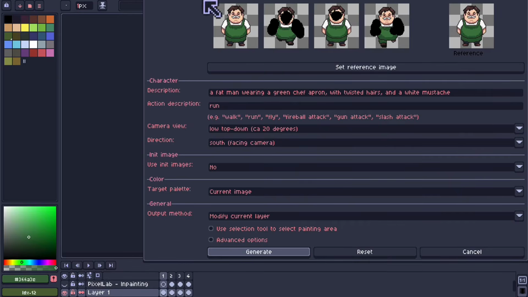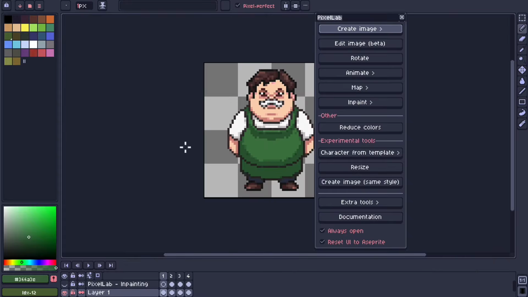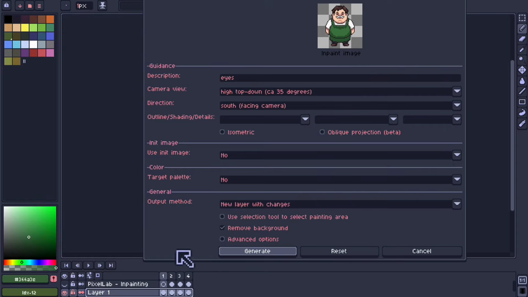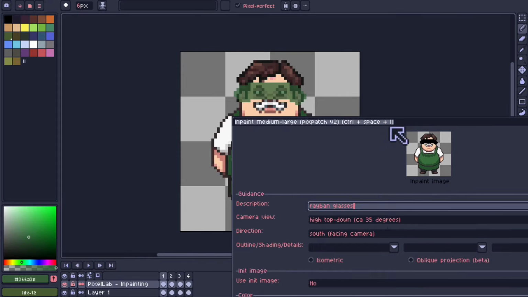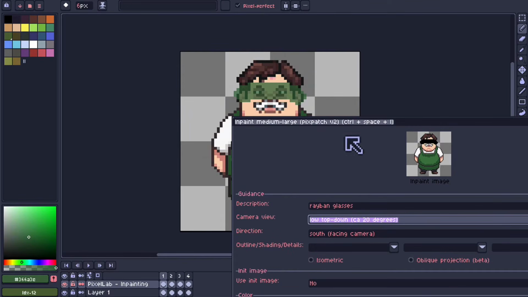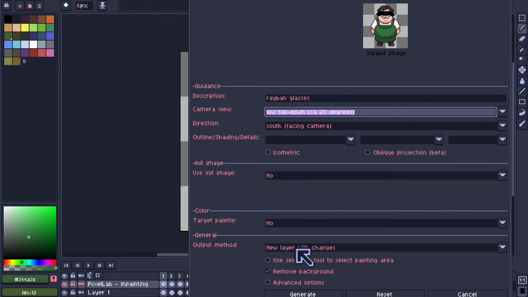And a cool thing about the Animate with Text tool is, for example, if you want to do overlays, right? So let's say I want to give him glasses, right? Or a hat. I don't know. Let's inpaint that real quick. I'll do the inpainting tool, right? And I'll inpaint right here and do Ray-Ban glasses. Let's do low, top, down, south. Yep. And let's do new layer with changes and remove background, right?